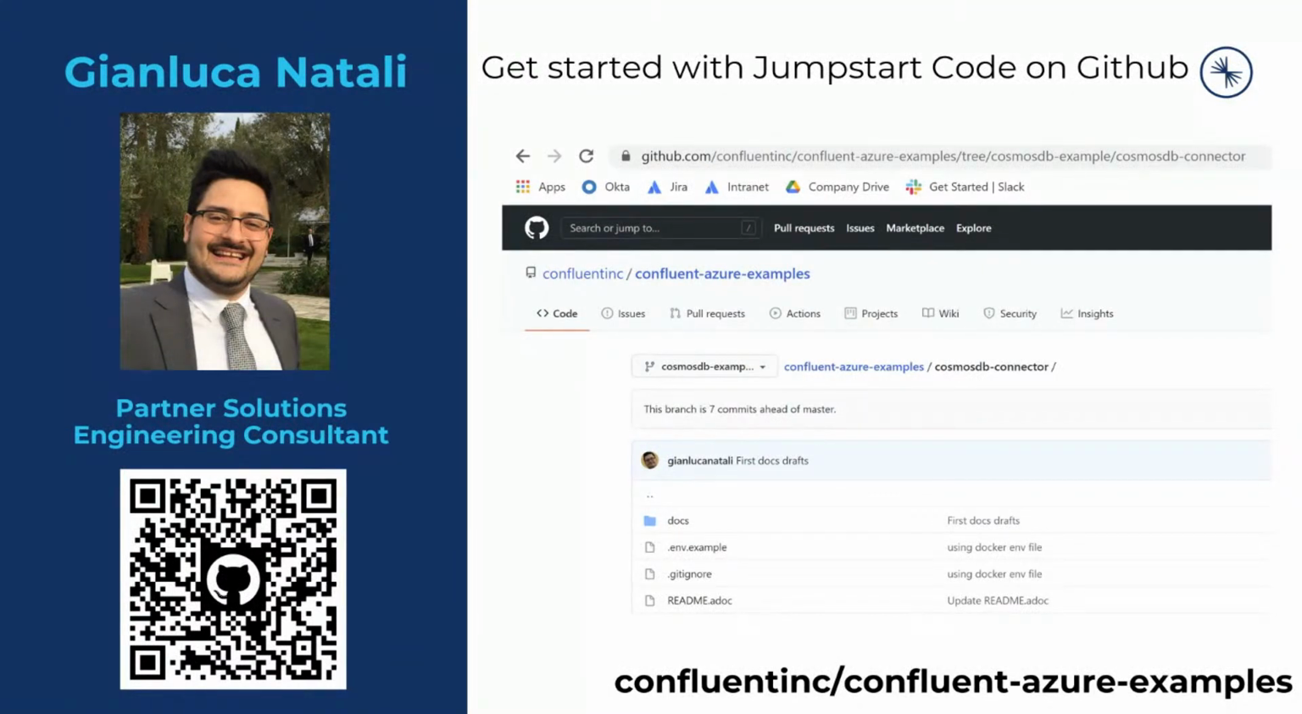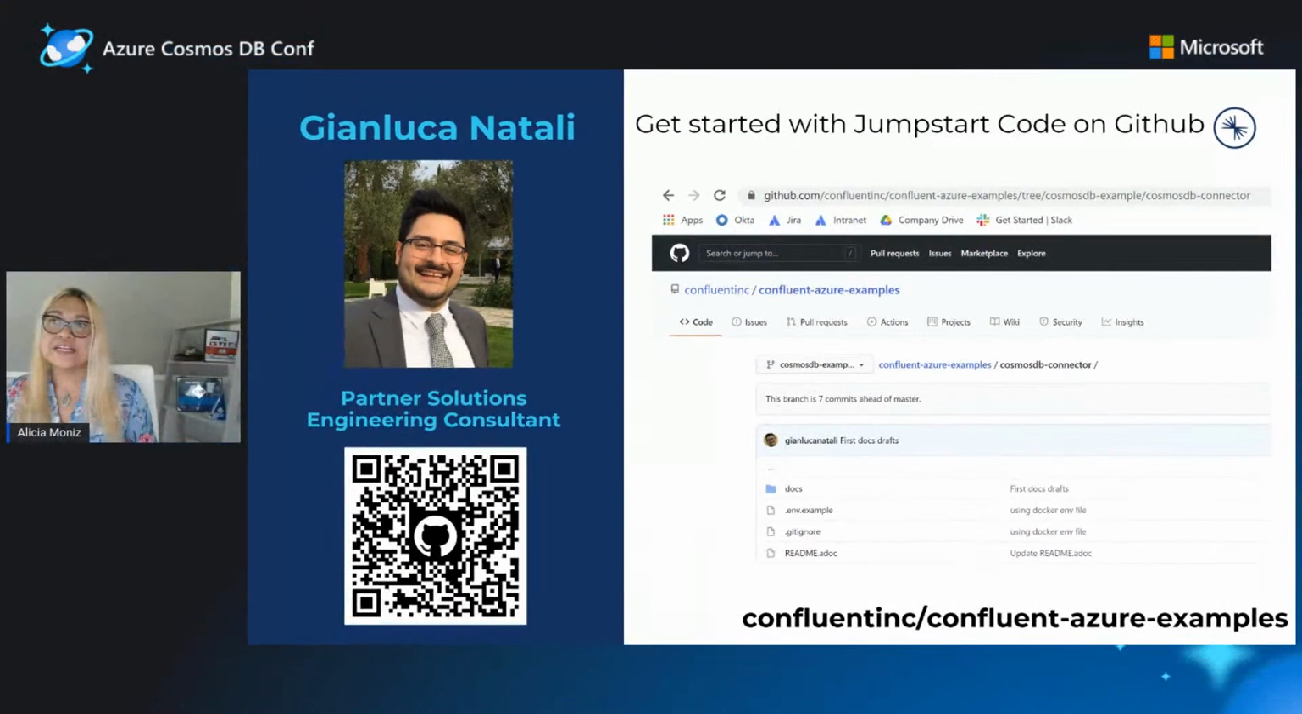Now, to help you get up and running quickly, we're going to go ahead and use code readily available in Confluent's GitHub repo. So we've set up a separate directory, Confluent Azure examples, and that directory is maintained by my associate, Gianluca Natali, and he is fantastic. He's an associate of mine in Partner Solutions, and he's prepared a quick start to help you get started. He's also got some information out there about integrating with Databricks, and as we continue working with different solutions on the Azure stack, we'll be adding to that directory.